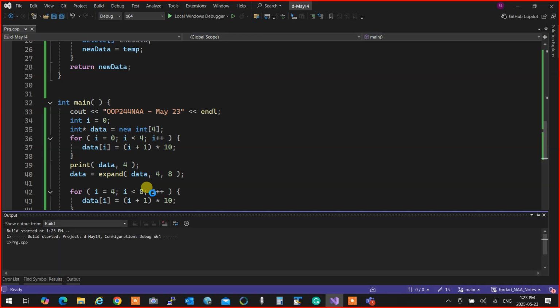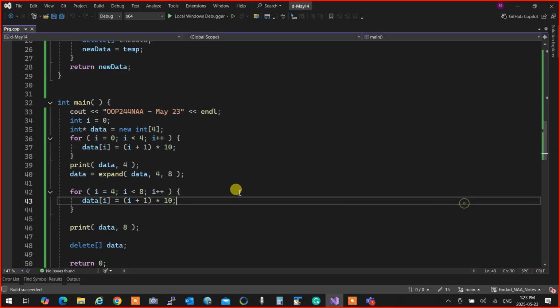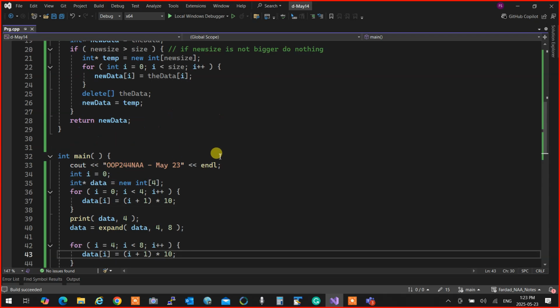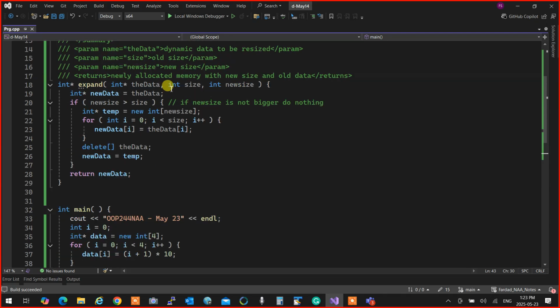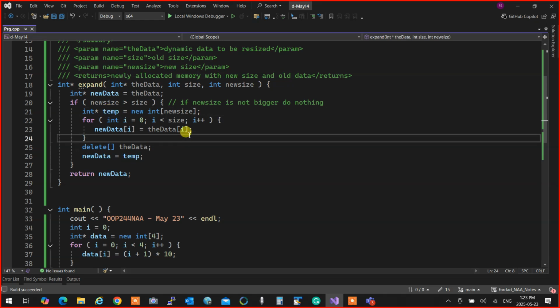Let's run it, see if it crashes on us. Oh, it didn't copy the first ones. What happened? Let me see. So it's getting the data, copying the new one. The old one is going to the new data, deletes the data. Oh, and yeah, temp gets that one. And it lost the first one. Why did it lose it? Data.